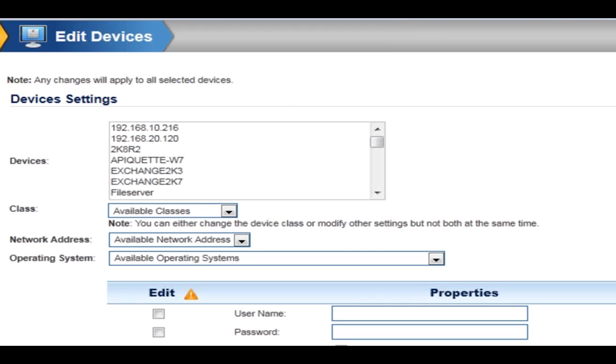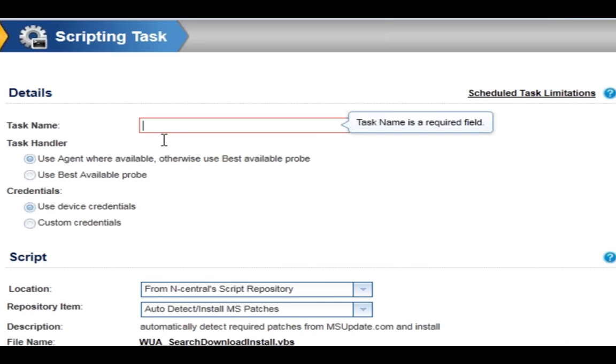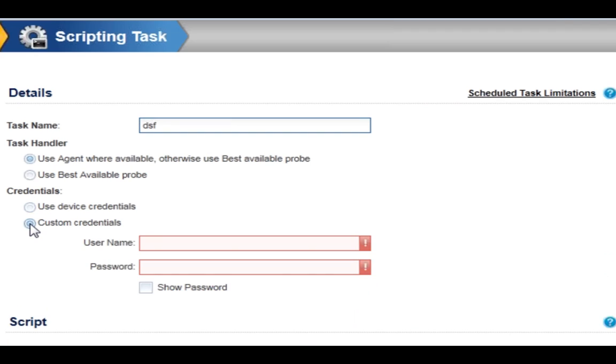When you go to create a script, or to run a script, sorry, you'll be prompted for a few things. You'll be prompted for a name, and then you'll see down here, you'll be prompted what credentials do you want to use. Do you want to use the device's credentials, or do you want to use a custom set of credentials particular to this script or software that you're pushing out?